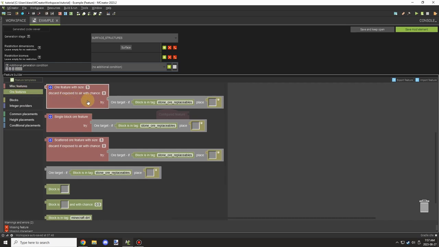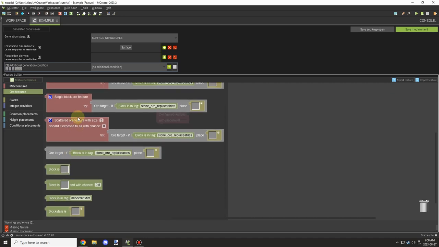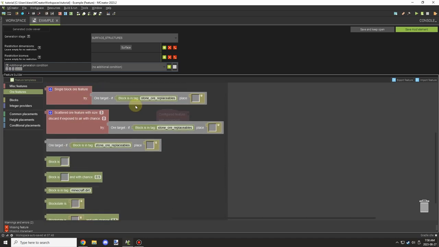There are also ore generation features, so ore features. We have one for a few different ores. There's single ore block, there is ore feature with size and different chance, and then there's scattered ore feature. I'm not sure how all these ones work, but that's basically that.